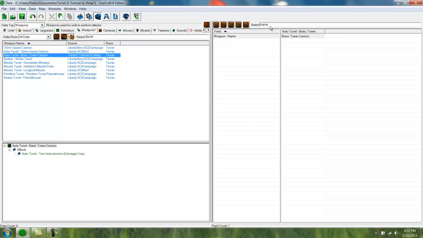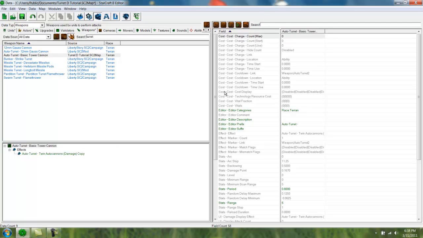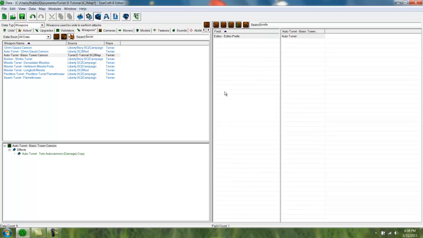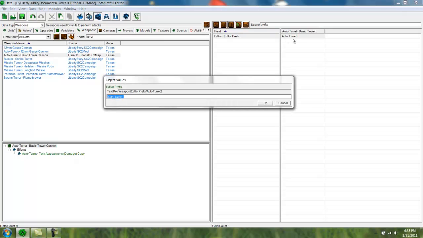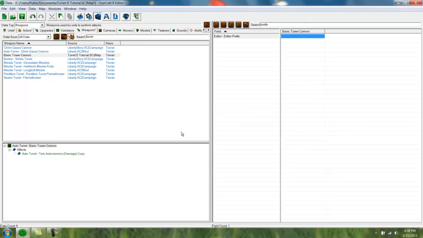Okay, I'll show you. Go back to your search bar on the right hand side, type in prefix. What happens in the data editor is you can give prefixes and suffixes to names. They won't show up in the game, but they will show up in the editor. It's to help you keep things organized. We don't need it to be named Auto Turret necessarily, so double click on Auto Turret in the data editor and just backspace it out and hit OK. So now the name will simply be Basic Tower Cannon.